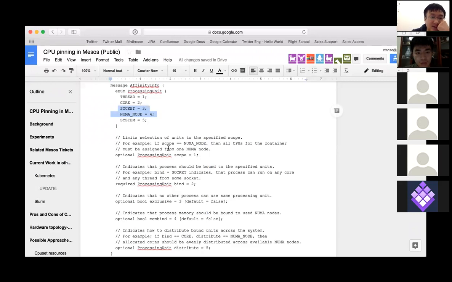I see. So system means I don't care. Yeah. Okay. Then you basically say from which unit you want to select units for assignment. If it's from system, then you can land on any CPU. If it's from a single NUMA node, then you will use only CPUs on that NUMA node. For example, this allows a scenario where you want to bind to half of a NUMA node and use these cores exclusively.